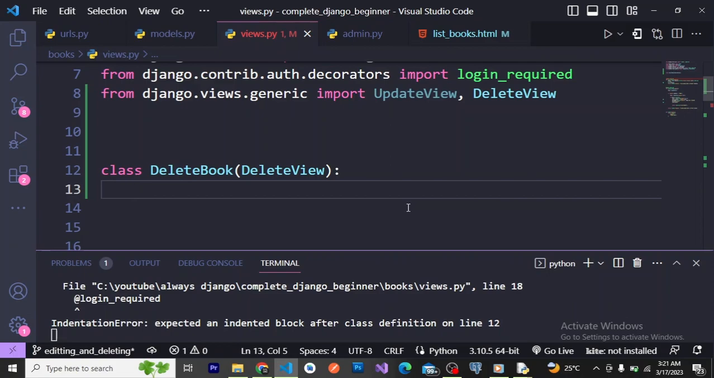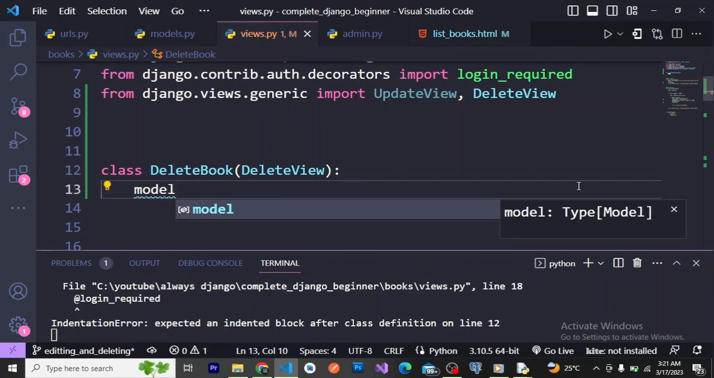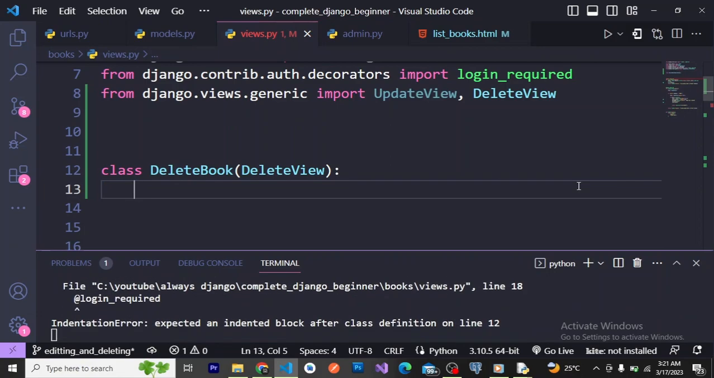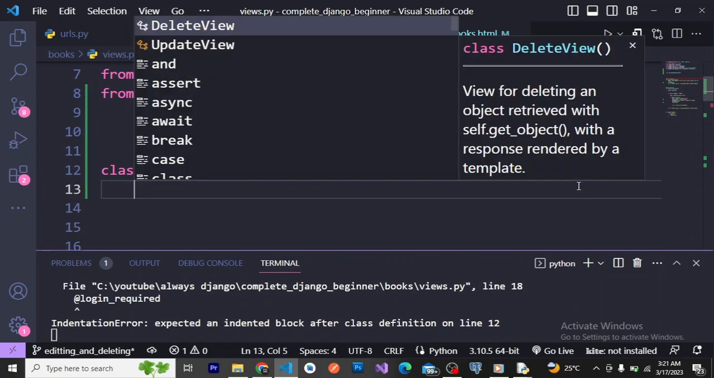You should also tell it which URL you'll be redirected to after the deleting process. Then you tell it which model, right? Which database model are we deleting? To do that, we simply say model. If you are using VS Code, you can hold Control and press spacebar, and options will come out for you.